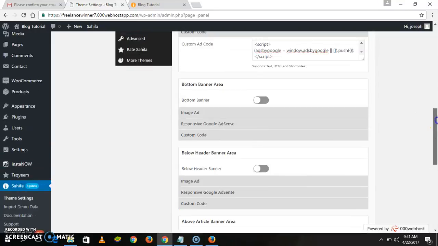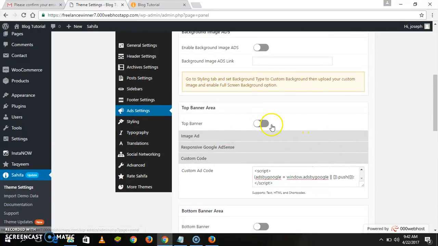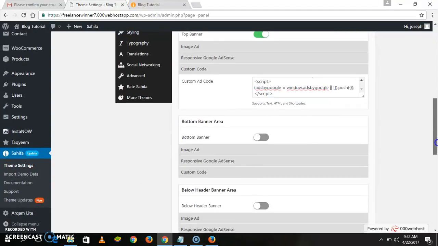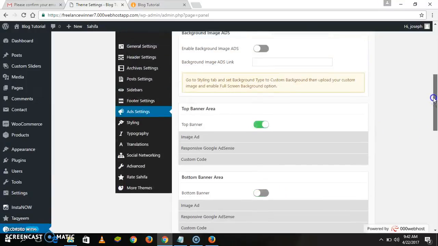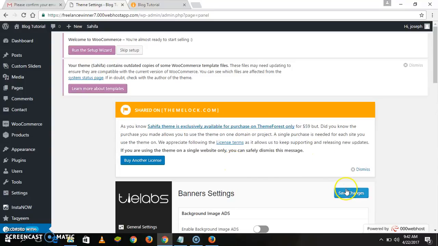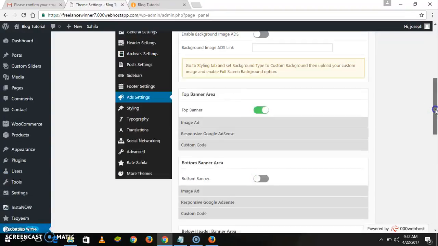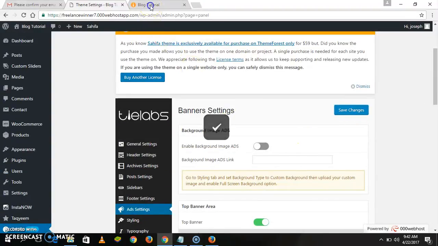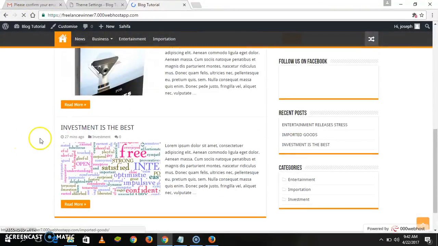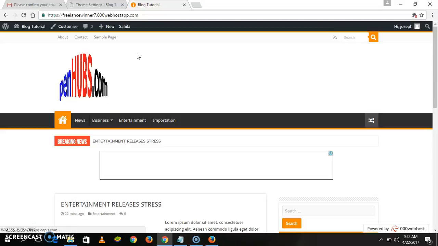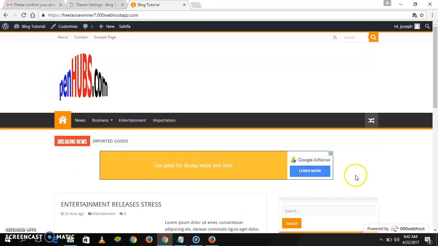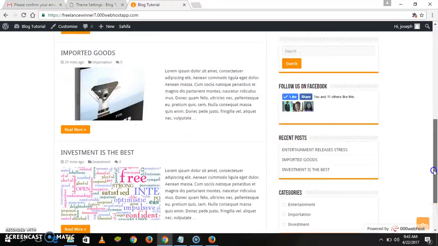Let's also add another code. Now you should let it come here. Add another one here. Paste the code. Then save changes. Let's refresh it and see. Now there is the AdSense code. Now it is appearing on the page.